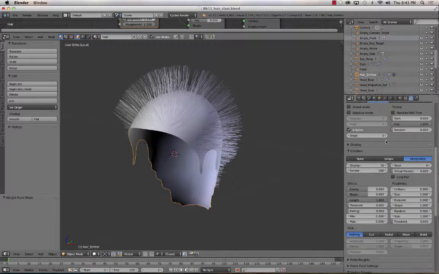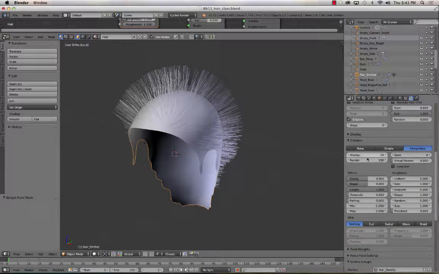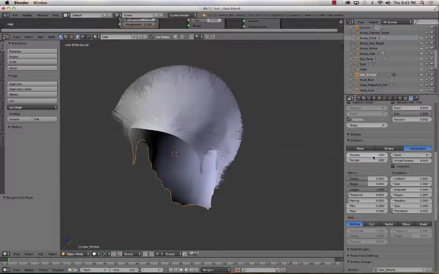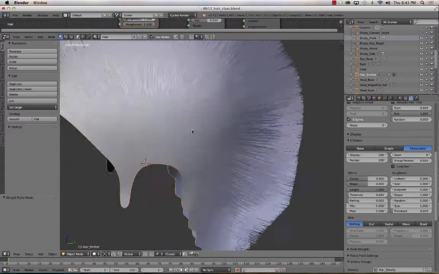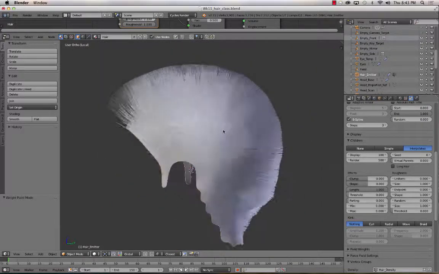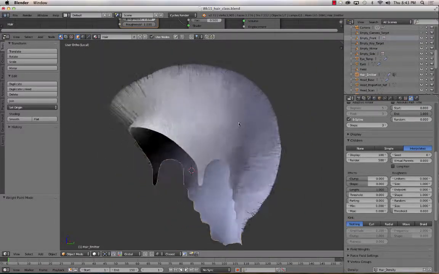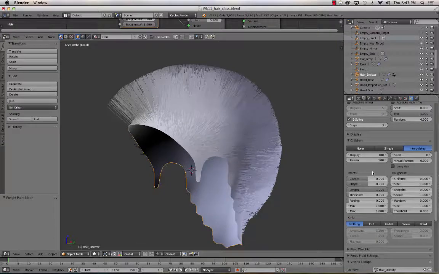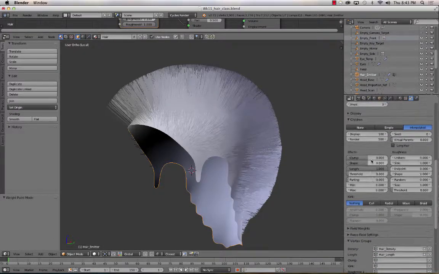Let's look at child particles. So I'm going to set the display to 100 so I can get a really good sense of what they're going to be doing. And then I'm going to set my render to 500 because I can. All right. So now let's look at some of our effects.